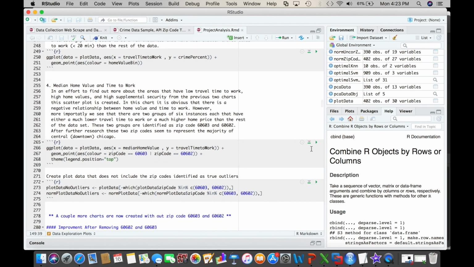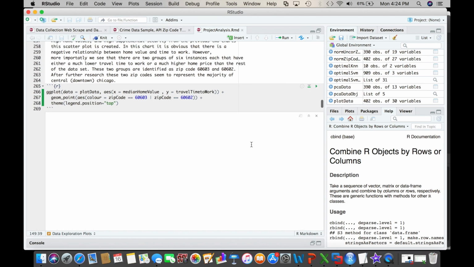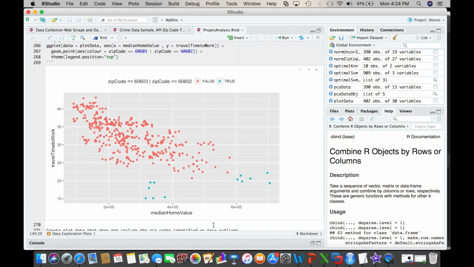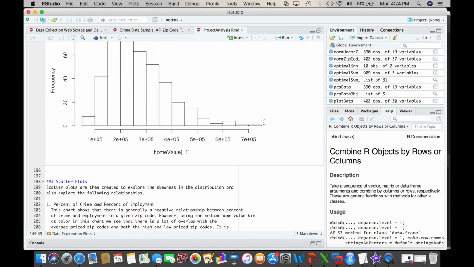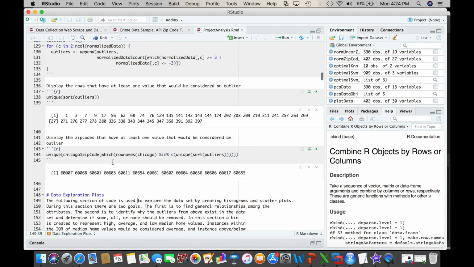So this is the chart that I'm talking about. This chart plots the time travel to work versus the median home value. And here you see with all the red data that the data is pretty normal. It's got a pretty normal spread there, minus the fact that there's a group of 6 data points here and 6 data points here. And I find out that these are zip codes 60603 and 60602. Doing a little bit more digging, these zip codes are part of downtown Chicago, and it occurs to me that, oh, these probably are outliers, and I would assume that they are included right here. So when I look up at the top, I notice that 60603 and 60602 are included.